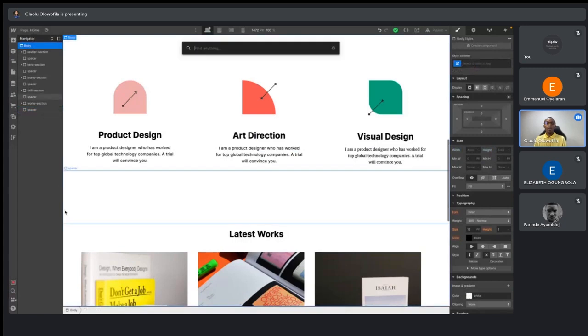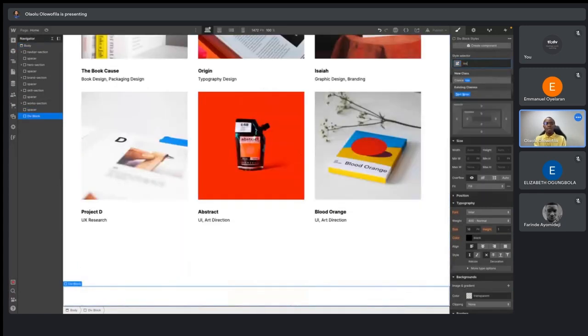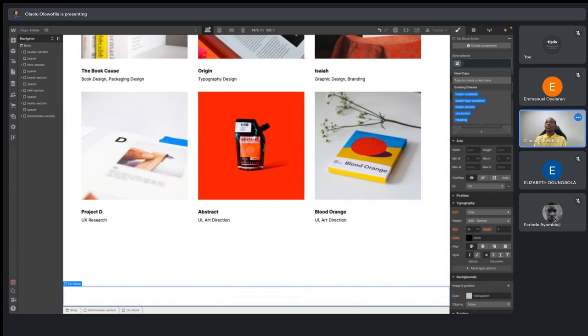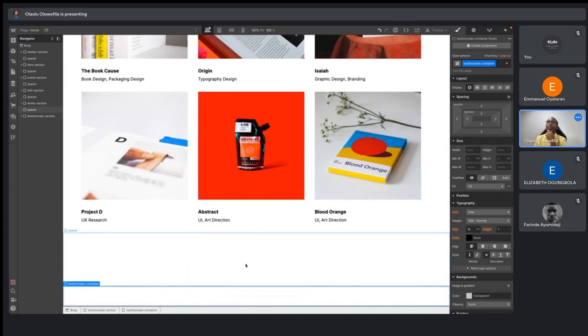Now, under my body, I'm going to add another section and call it testimonials section. Inside the testimonial section, I'm looking for div. I'm going to call this testimonials container. Inside the testimonials container, we are going to have two sections: a section that holds the image, and a section that holds the text. Now let's go ahead and do that.